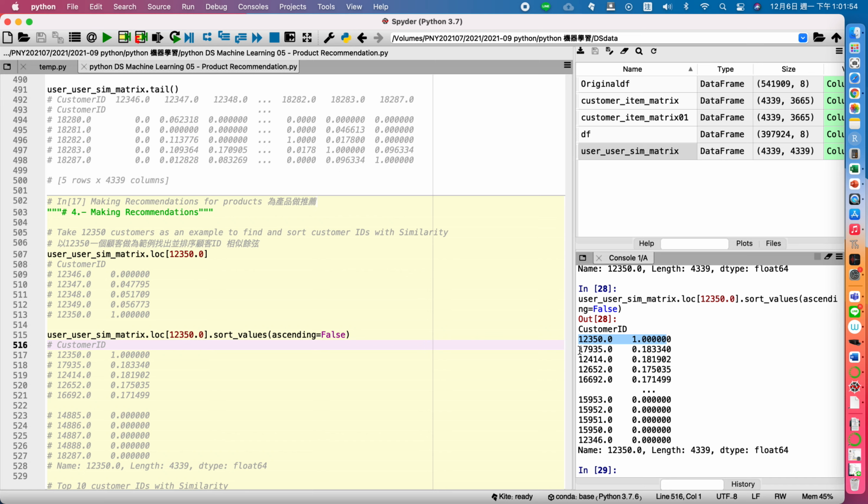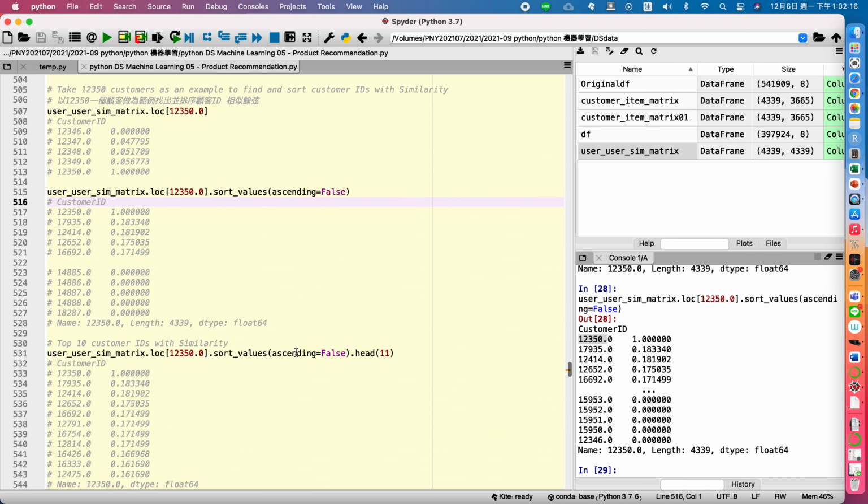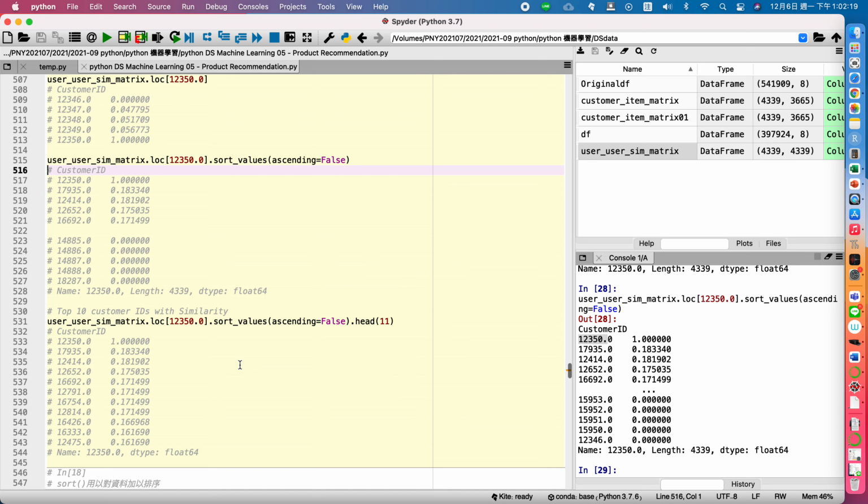So you may find 1, 7, 9, 35, 1, 70, 1, 79, 35. These are the customers with the most similarity to the target one. So here we can find the top 10. We just keep the header to top 10. Okay, here is the top 10 similarities with these customers.